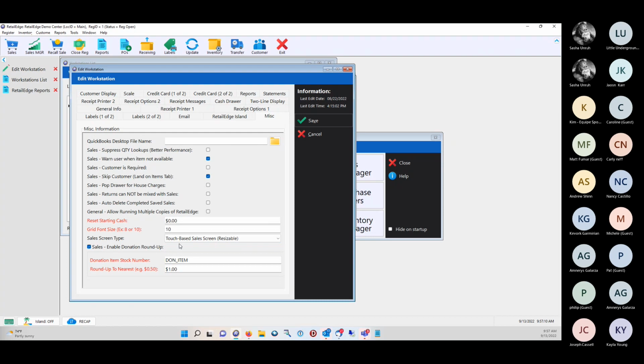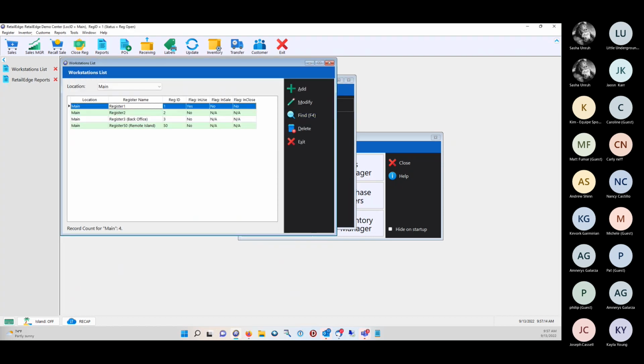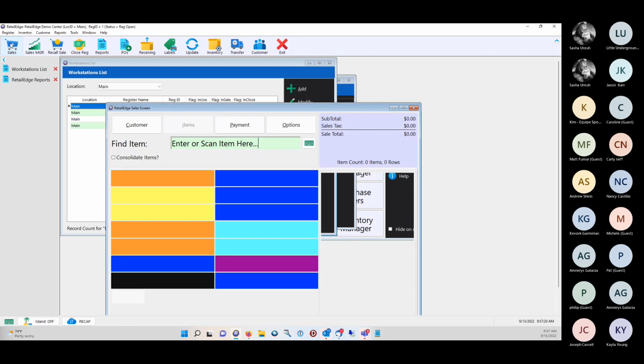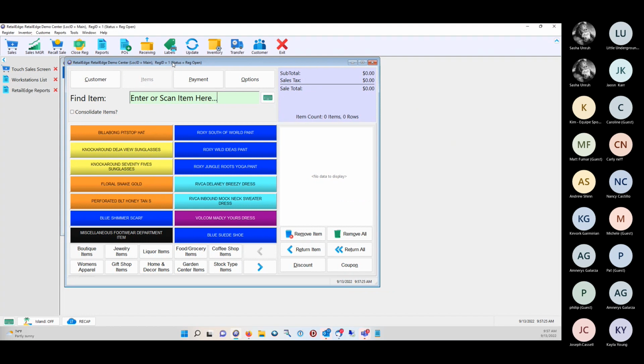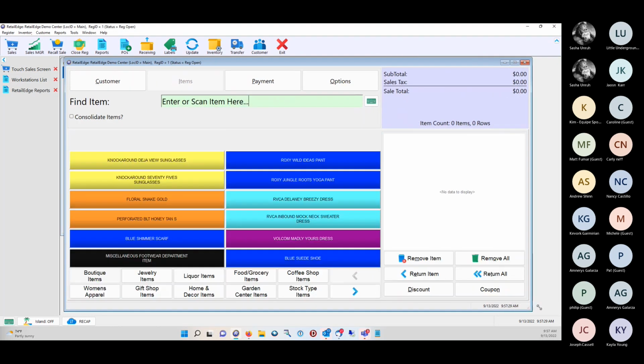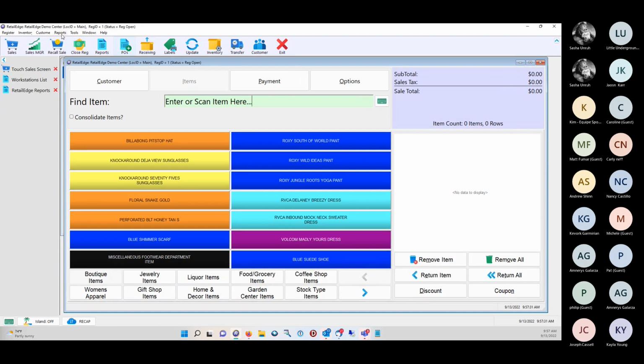And if I choose the resizable touch-based sales screen, for those that are making sales, there we go. This is the same screen we've had that you're used to, but now I can keep it in a touch-based window, and I can now have access to all my buttons still.